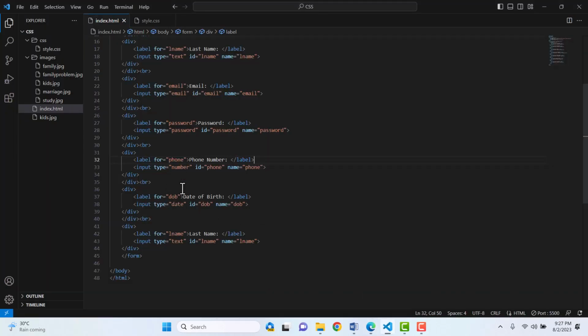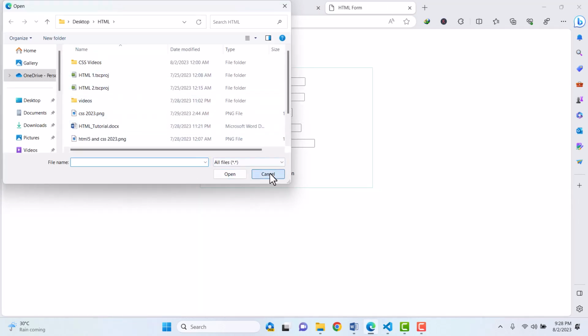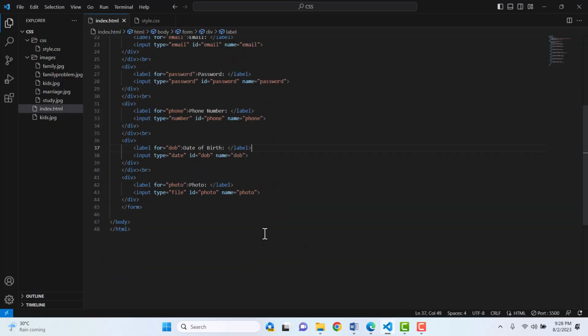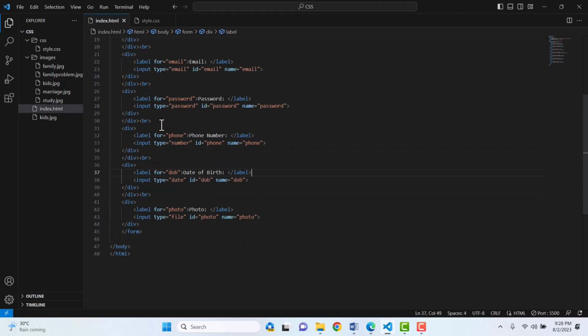Another one, photo. Type is file, so that you can choose your photo from your computer. See, choose file. No file chosen at this moment. So we have completed the form with all input types.